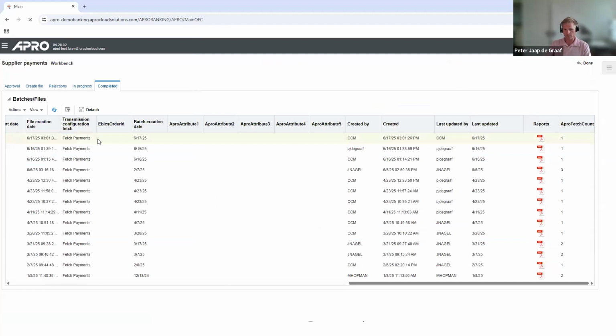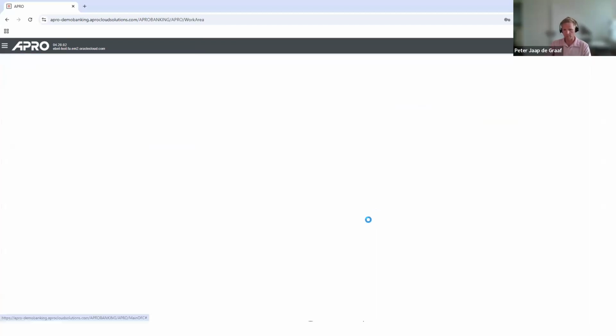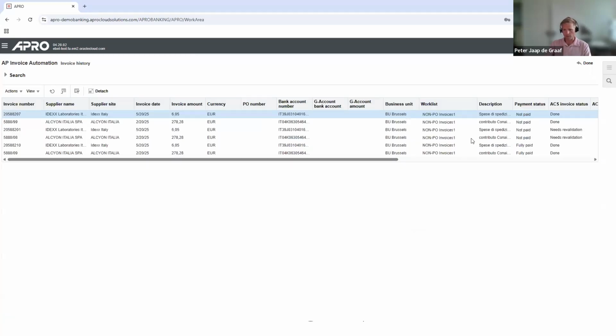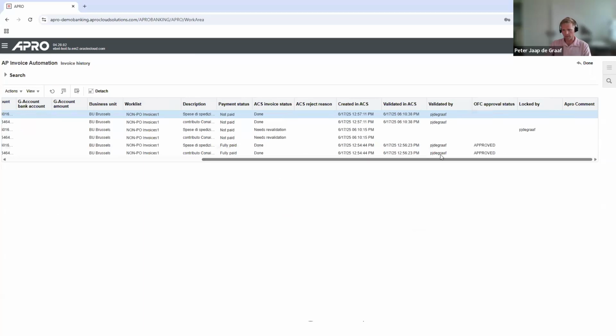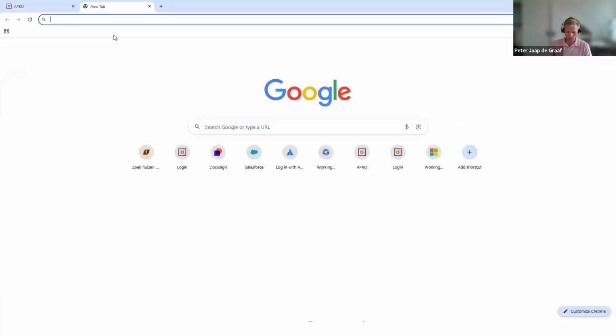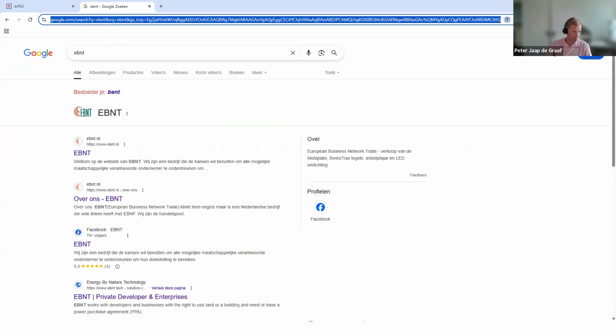Now let's go back to the invoices which we just processed, to get them picked up by Oracle to make the payment. Now we can see they are done and they are moved to Oracle. If we look up these invoices that we just processed, we can go to Oracle itself. Let's open Oracle.